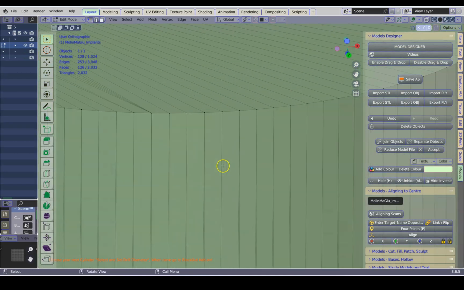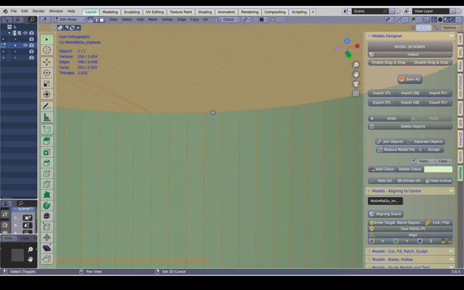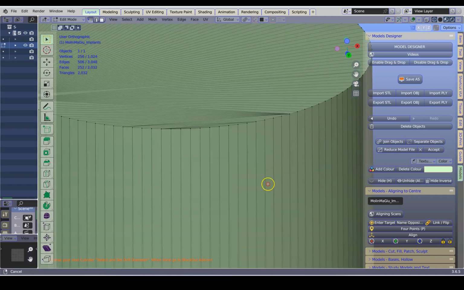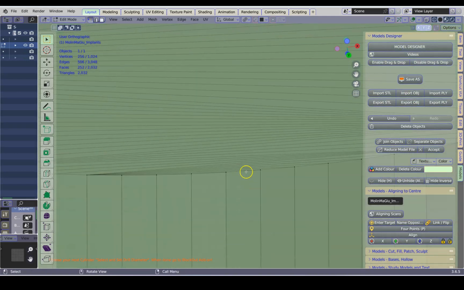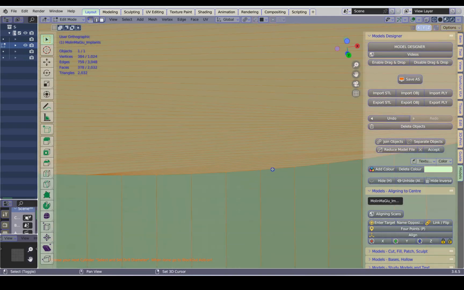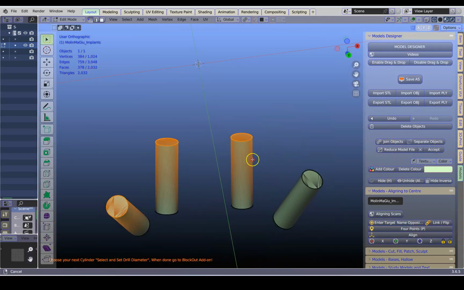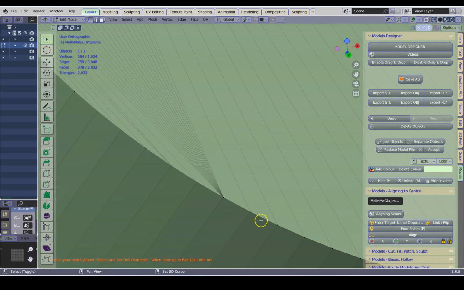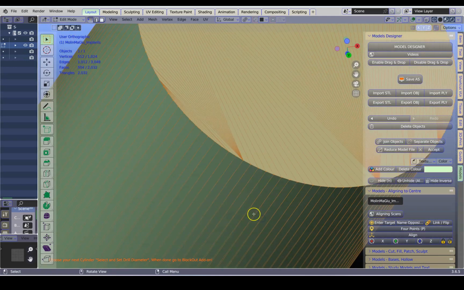Now make sure you do this carefully because you're going to hold down the Shift key and double click on that edge. Now we've got to zoom in, hold the Shift down and double click on the edge like that. So that's three, and the last one we're going to do exactly the same thing. Zoom in and double click like this.